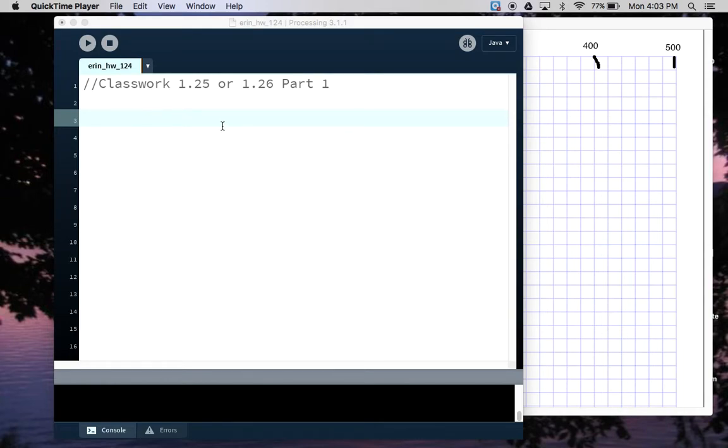Okay, so in our previous class, we covered the line function as well as stroke, the color of a line, and stroke weight, which is the width of the line. So today we're going to build on and cover a couple of other shape functions and different ways we can modify them. So I'm going to start out with creating the size function.